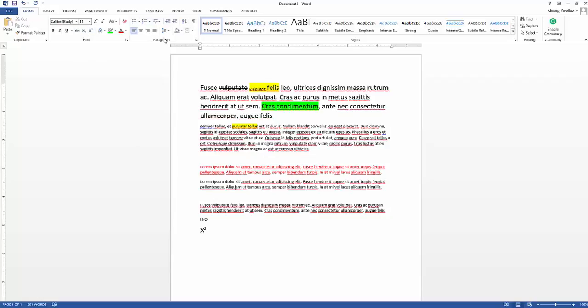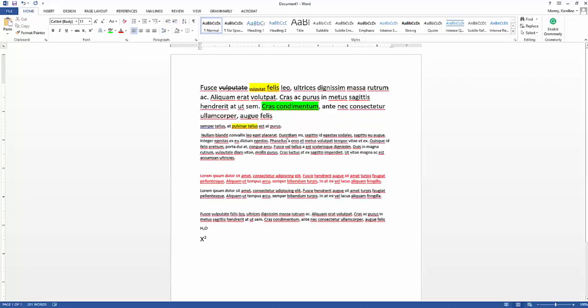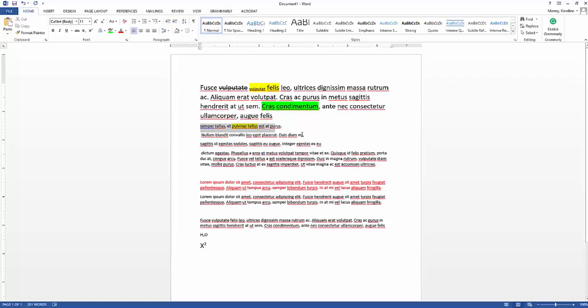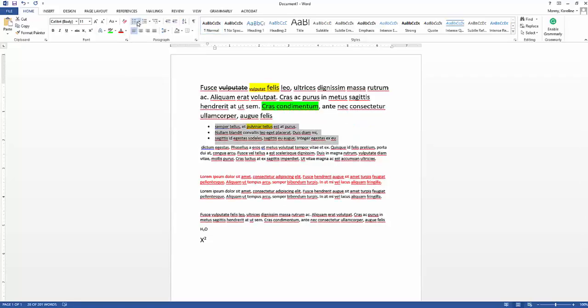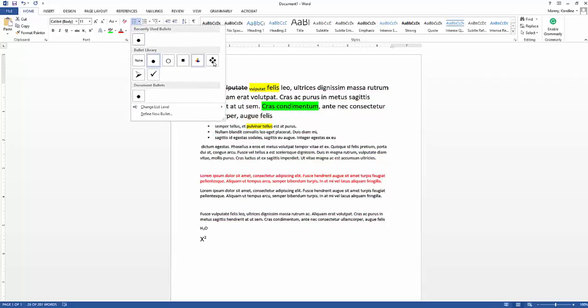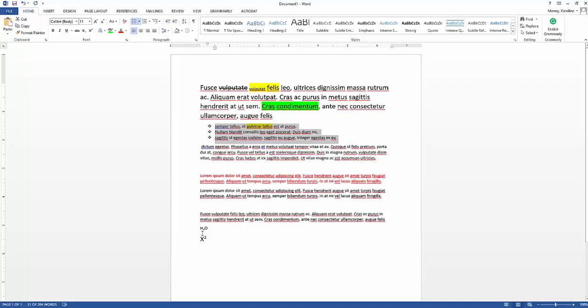Let's go over to the paragraph group. In the paragraph group, I can put something with bullets. So if I have some text and I have hit enter and enter and enter, if I highlight these things and click the bullets, it will put in bullets. And if I drop down, I can choose fancy bullets if I want to.